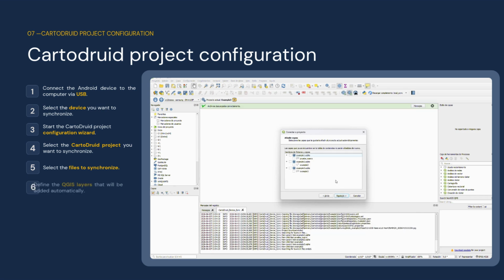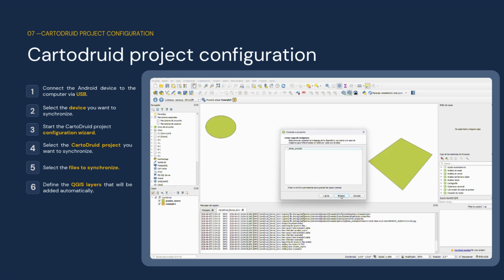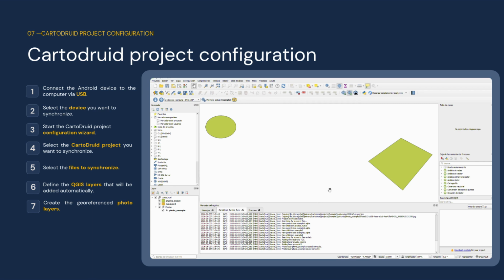You can then select the layers that you want to add automatically to the QGIS project's table of contents. Finally, you can create photo layers from the files found in the CartoDruid project and decide whether you want them to be permanent or not. With this, the project is ready, with the selected layers and photo layers correctly loaded.